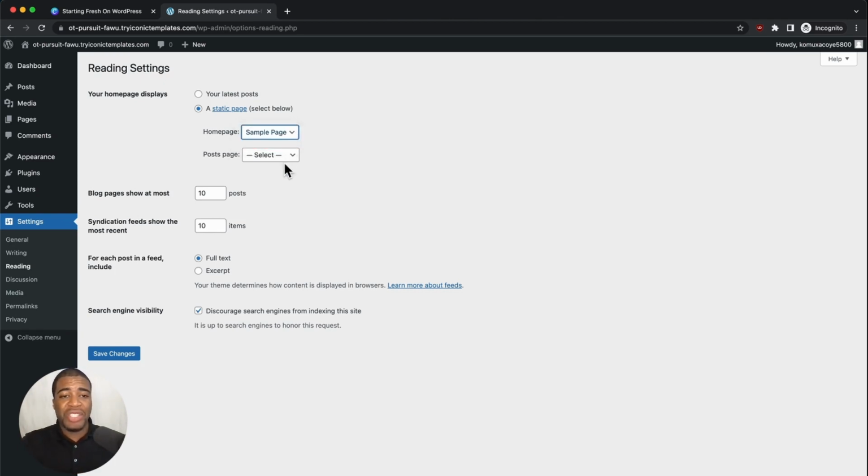Same thing with your posts page. So if you want a specific page to be your posts page, which means your blog posts to be specific, you would select that page here. Then you can decide how many posts you want to show, or how many blog pages you want to show at the same time when it comes to your posts. And you can also decide your syndication feeds. I really don't use this at all. I usually just keep this just as it is, the default settings.